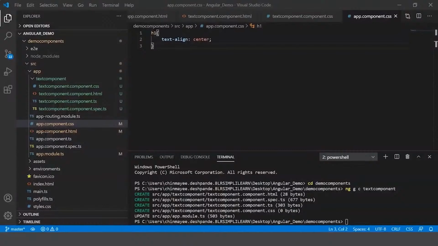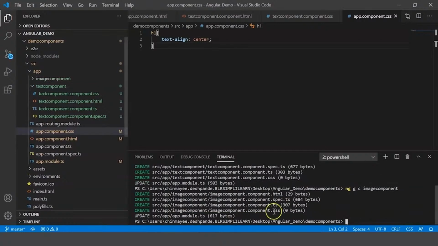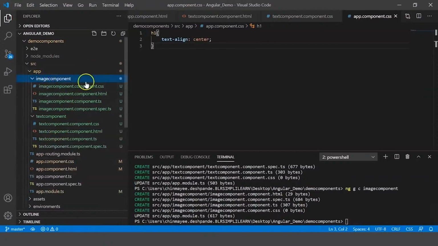Now you can also create multiple components and define the tags in the app component. Now the components are executed sequentially. So now let's create another component just to give you a brief insight into it. Let's say ng g c image component. Now here I'm going to be adding the Simplilearn logo, so I'll show you how that works. Now you can see that a new component has been created with 4 files again.